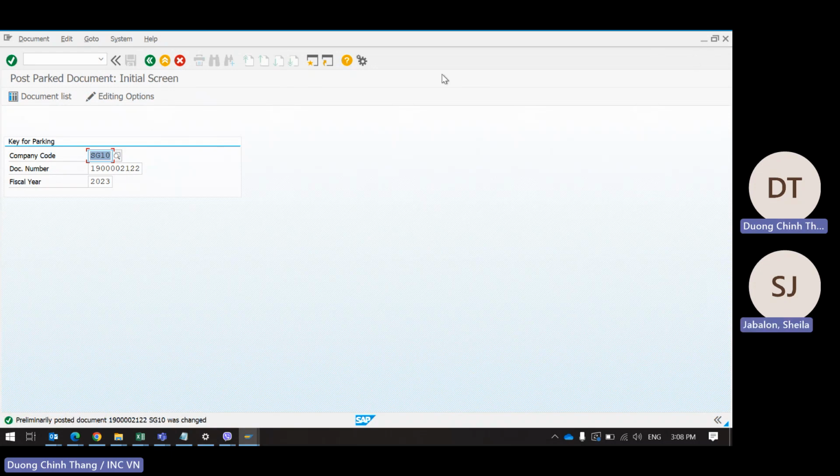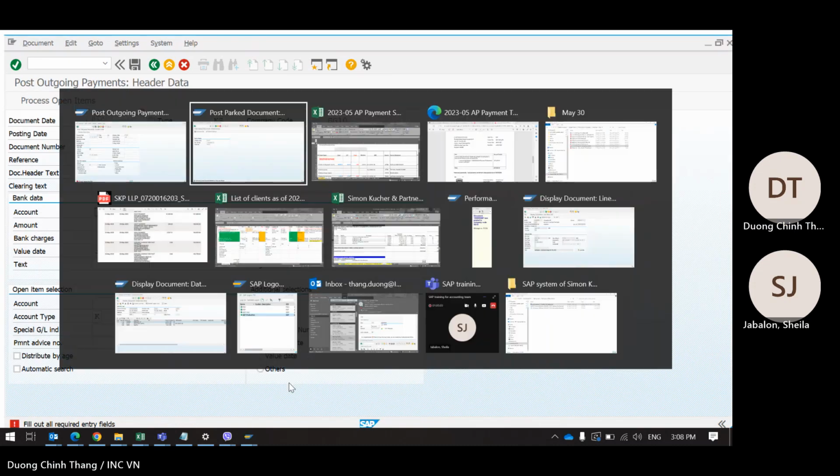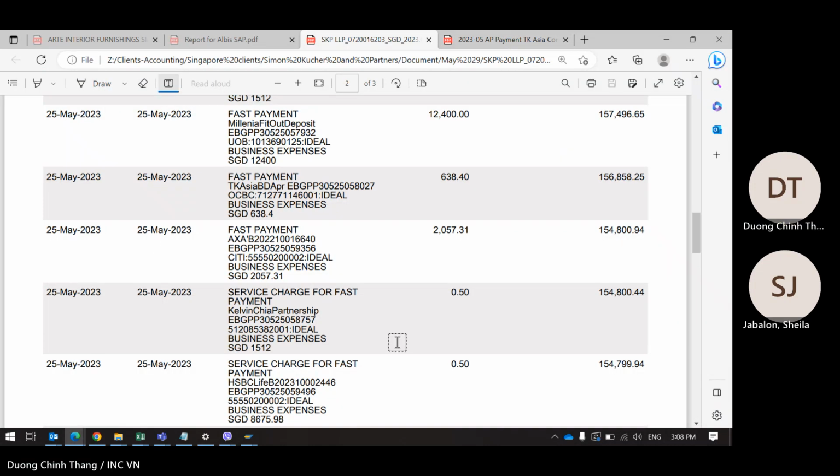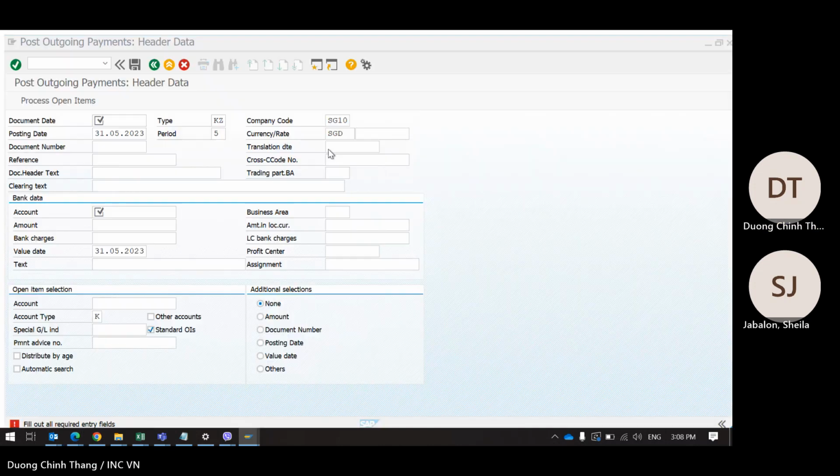Okay. Then you can record the payment. Bank statement. Invoice number.